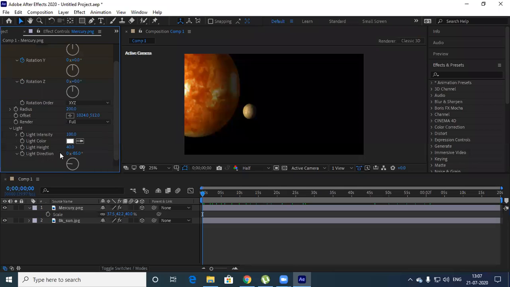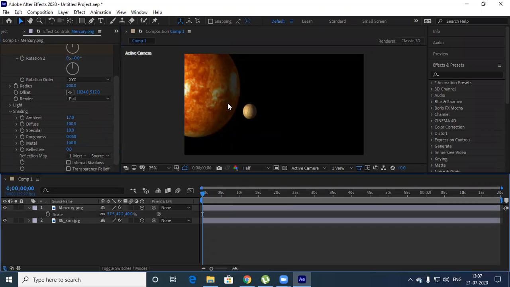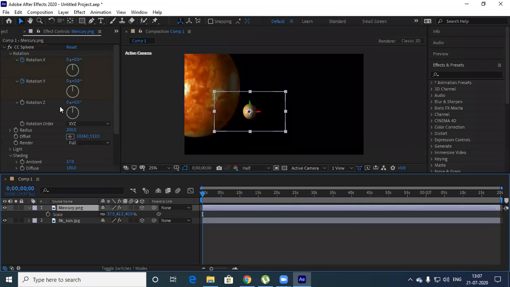Mercury is not clearly visible, so in light or shading, you can increase the ambience so that Mercury is visible up to some extent. Don't increase the ambience too much. You want a bit of darkness over here because the sun is brighter here. For the sun being brighter, I don't want shadow over here, especially for the sun.